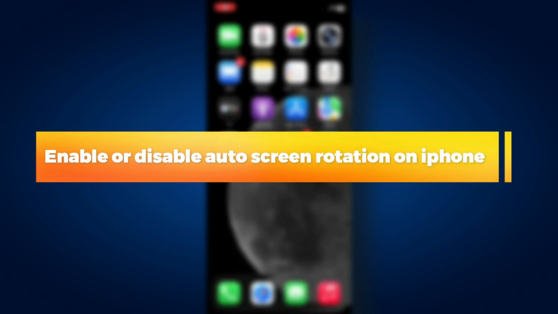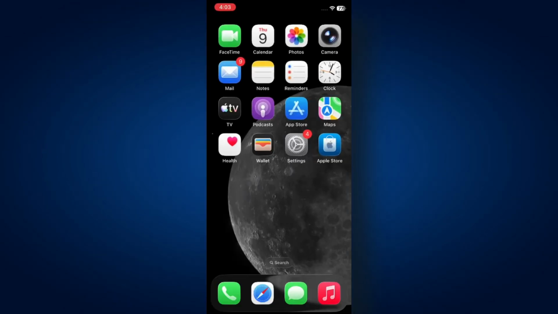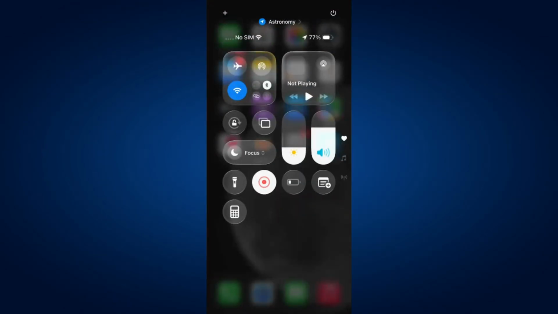In this video, I'll show you how to enable or disable auto screen rotation on your iPhone. First, swipe down from the top right corner of your iPhone to open the Control Center.